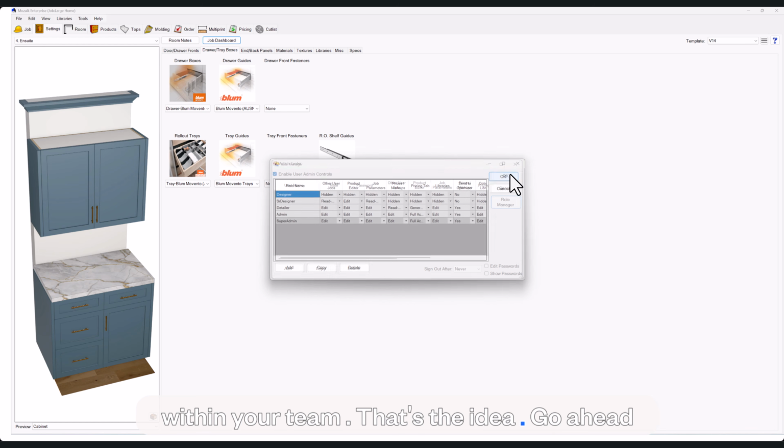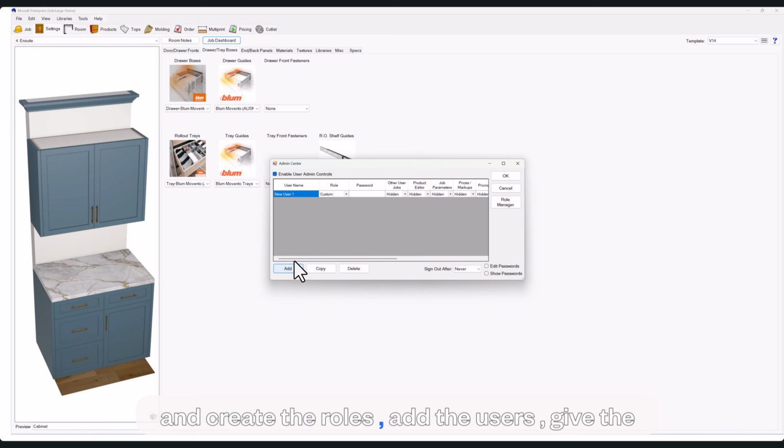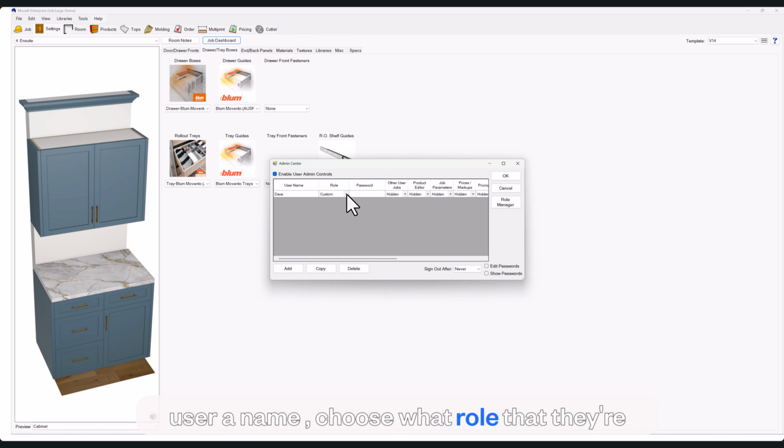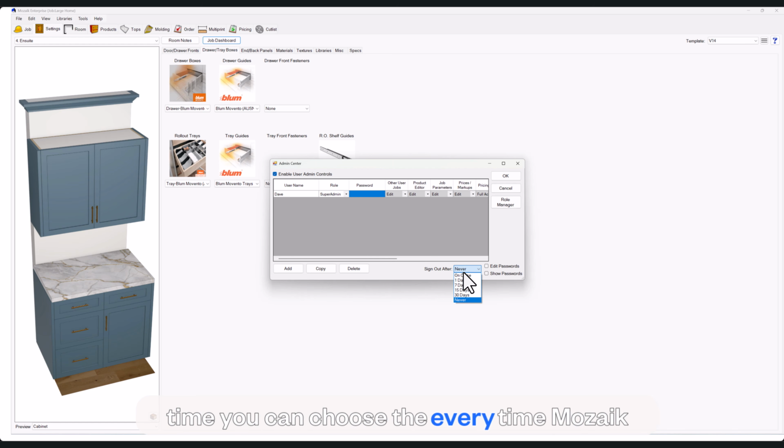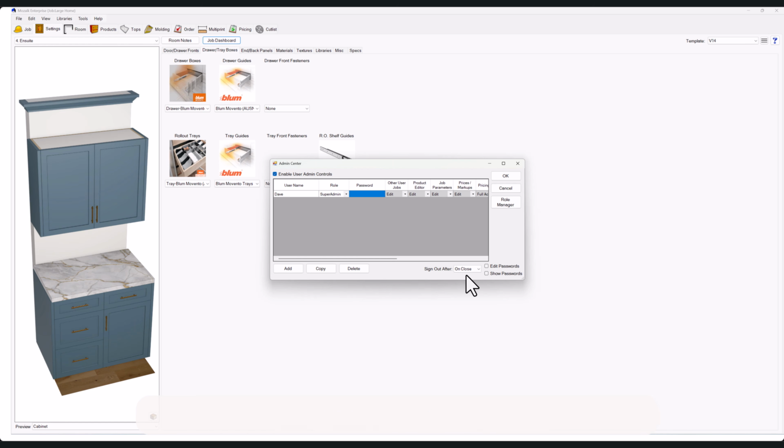That's the idea. Go ahead and create the roles, add the users, give the user a name, choose what role that they're allowed to have, give them a role, nominate a password, and that's it. Every time you can choose that every time Mozaik closes and reopens, someone has to sign in. That's it. Very simple, but very powerful. It just means that you can have confidence that someone hasn't accidentally or inadvertently changed something they shouldn't.